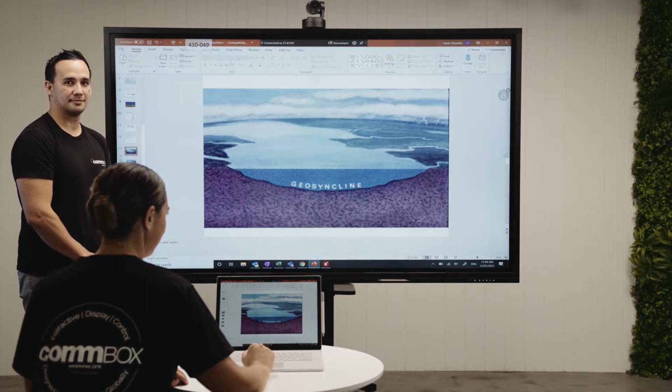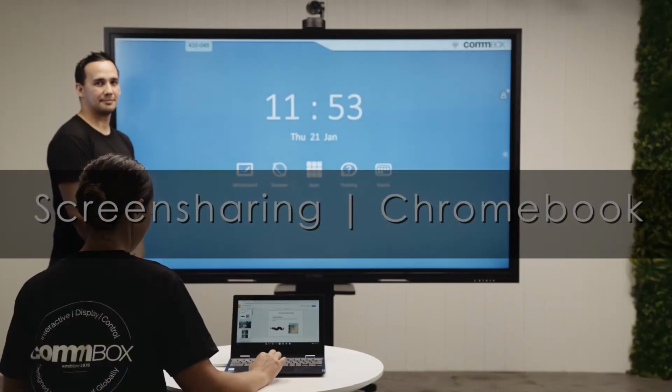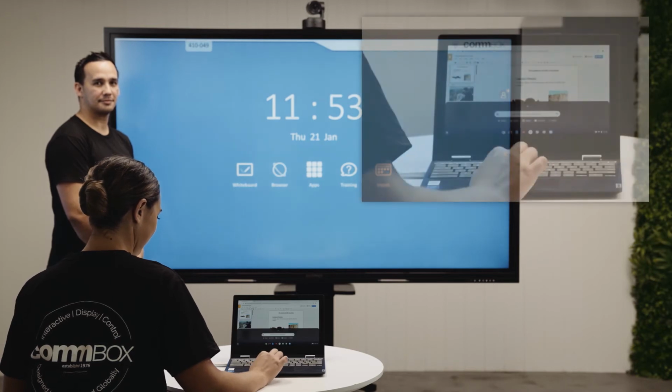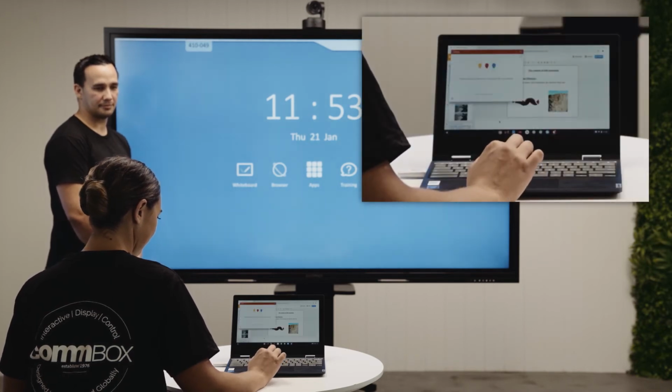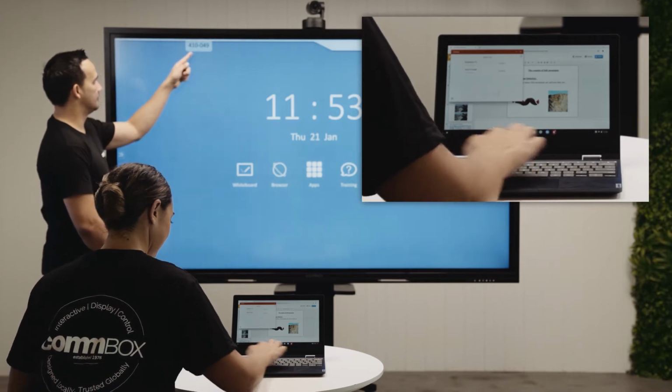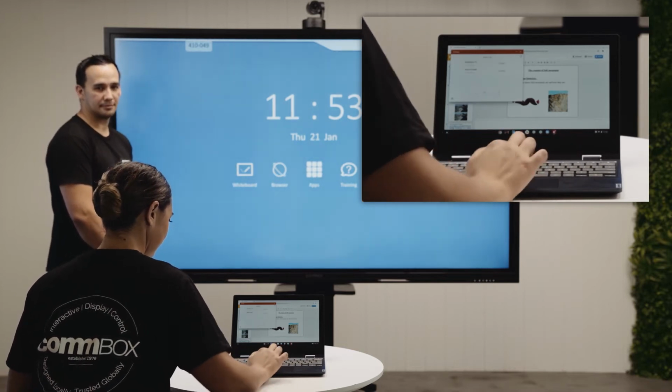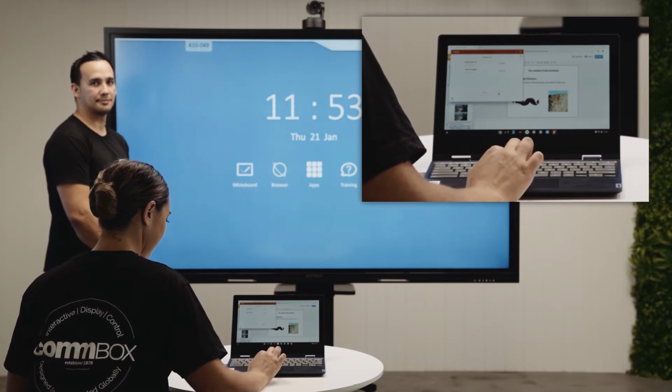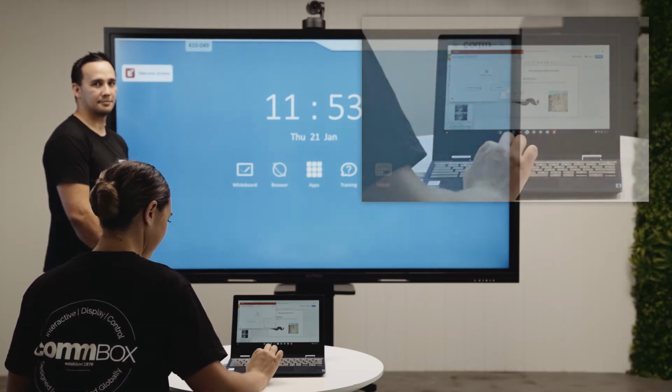To cast on a Chromebook, you will need to open the eShare app. Next, enter the PIN displayed on the screen into the PIN field on your device. If you are connecting via the device name, simply select the touchscreen name from the available device list. The content on your personal device can now be seen on your touchscreen.